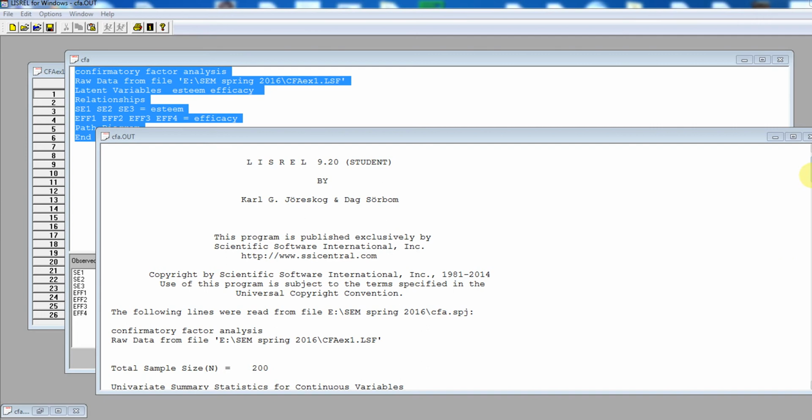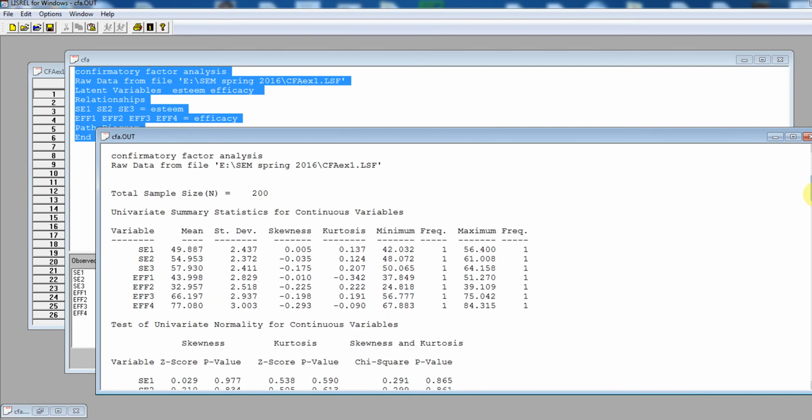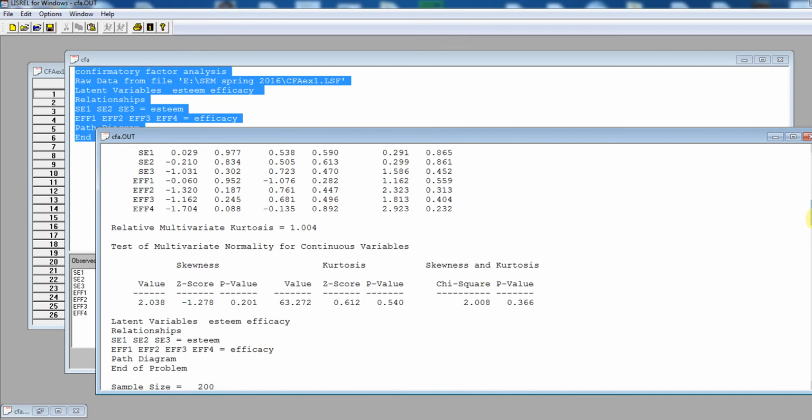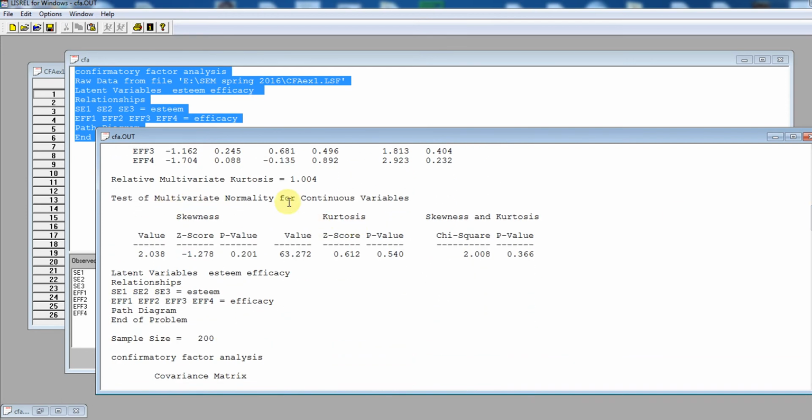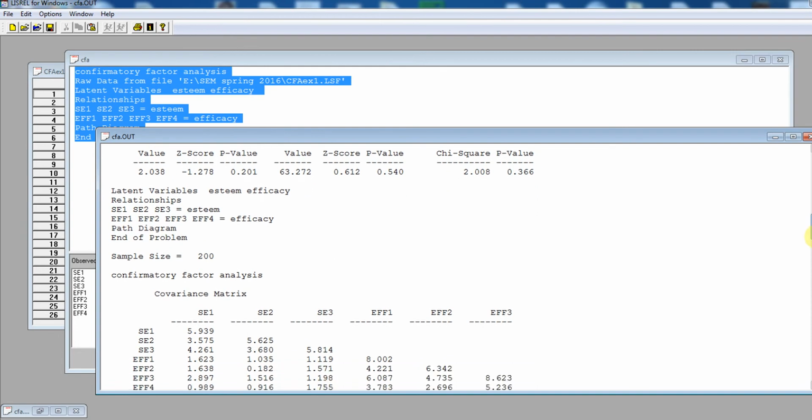You can see you've got your univariate stats again for the variables. Also, there's a test of multivariate normality for the variables, and that's important because we're using maximum likelihood estimation, which is the default estimation approach in LISREL, and so it makes the assumption of multivariate normality. Looking at skewness and kurtosis, that assumption appears to be met.